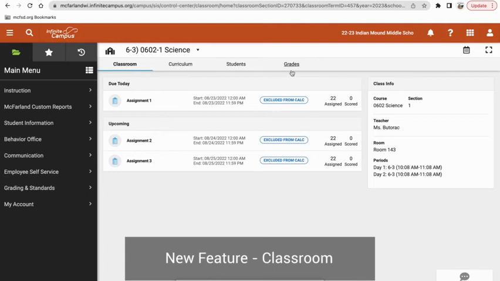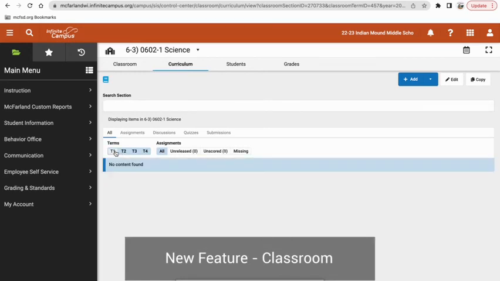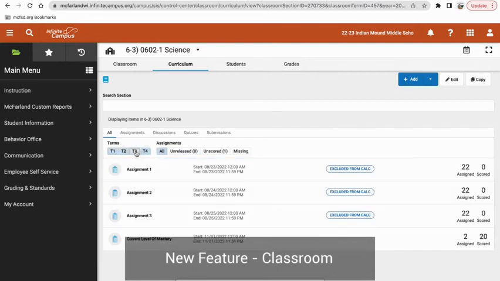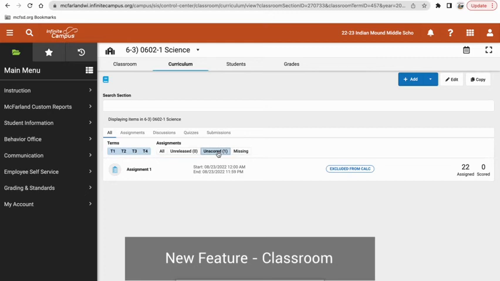So you can see there's a menu across the top: classroom, curriculum, students, and grades. The classroom shows you your assignments in order of what's due today, what's upcoming. You can click on these assignments and make changes to them. You can also score from right here as well. Your curriculum button is going to show, again, all of your assignments, but you can change it to just certain terms. You can do all, missing. So this is if you had assignments that had some missing assignments, unscored assignment, I've got one that needs to be scored.